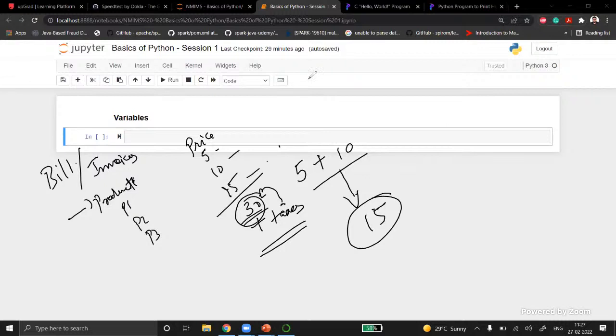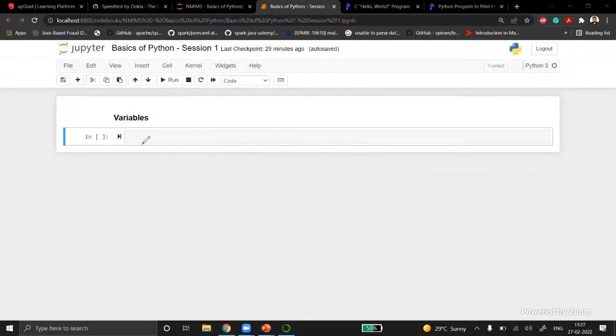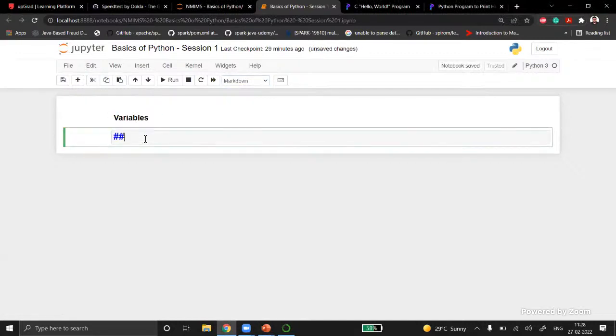Priyank, all you need to do is, let me clear the screen. See, this is a code, right? All you need to do is change it to markdown. Yes, this gets converted into a markdown, and use hashtags for writing the headline. Give a space. Now these hashtags, the more hashtags you use, the smaller the font will become.